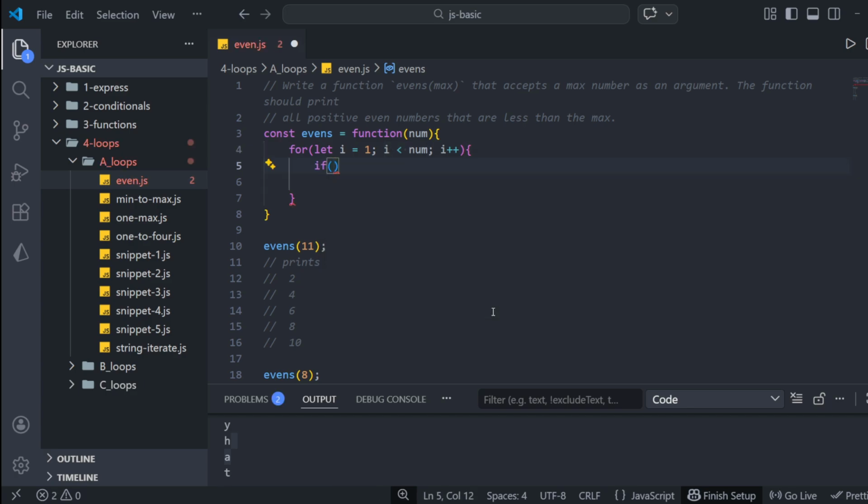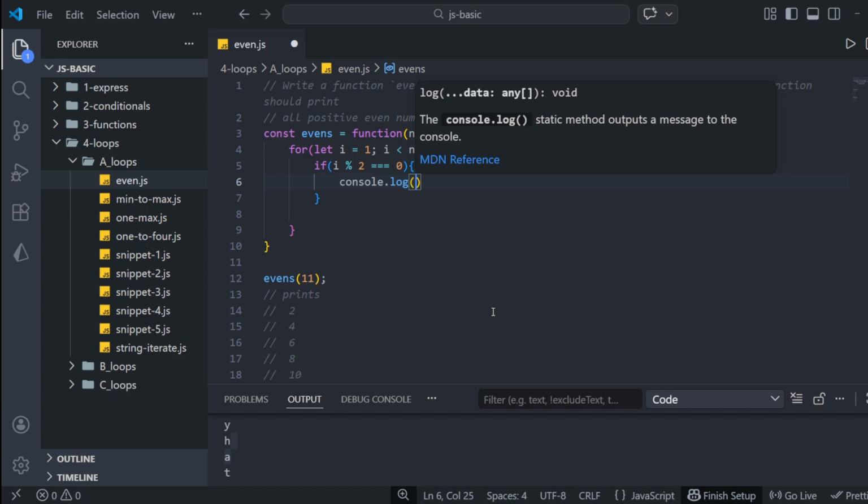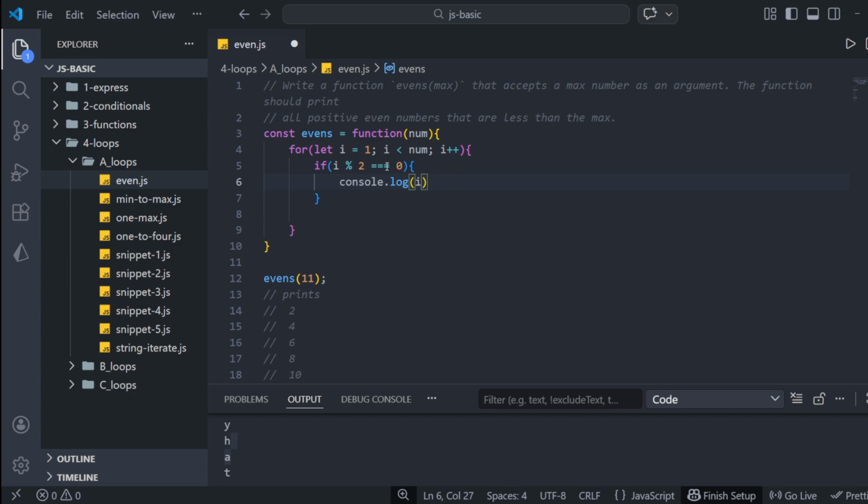So if I mod 2 is equal to 0, if that is true, right, then that I is an even number. So I'm going to print it, because every time it's true, you can go inside the if block and you will be able to print that I. So 1 will be false.